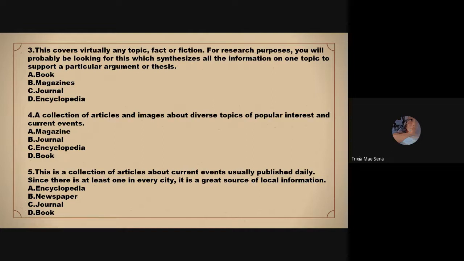It's letter A, book. Now we have number four, a collection of articles and images about diverse topics of popular interest and current events. The answer here is, okay, very good. It's letter A, magazine. Number five, this is a collection of articles about current events usually published daily. Since there is at least one in every city, it is a great source of local information. The answer here is, okay, very good. It's letter B, newspaper.